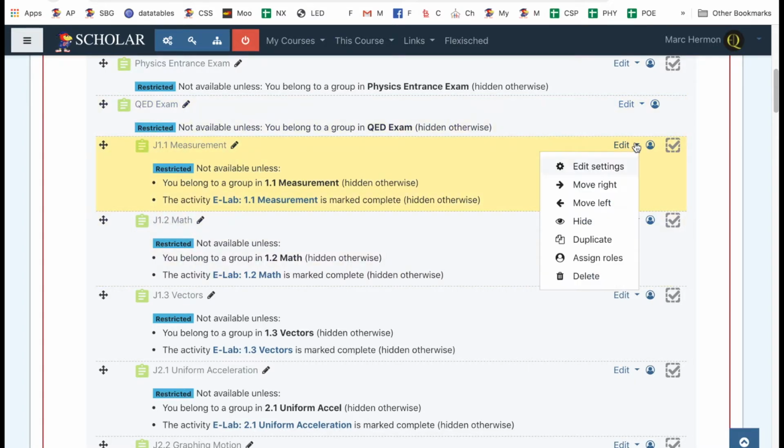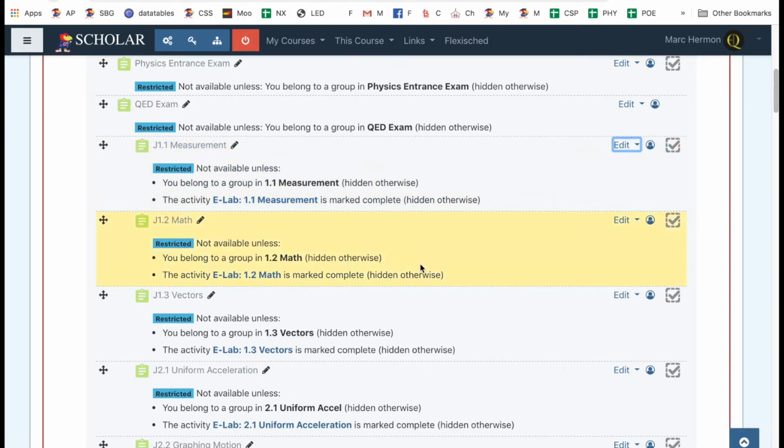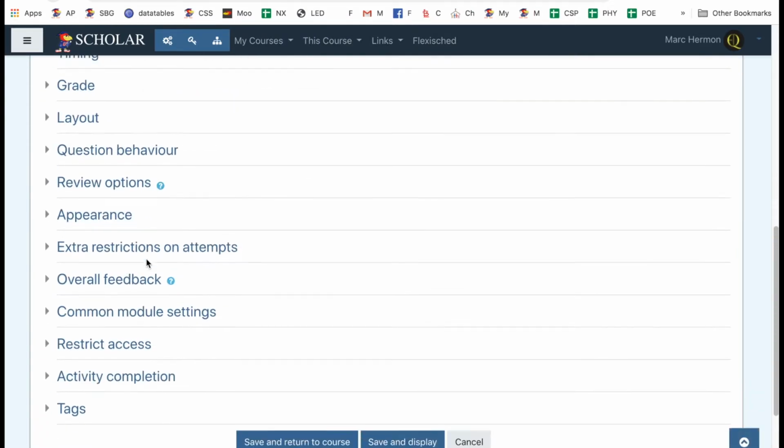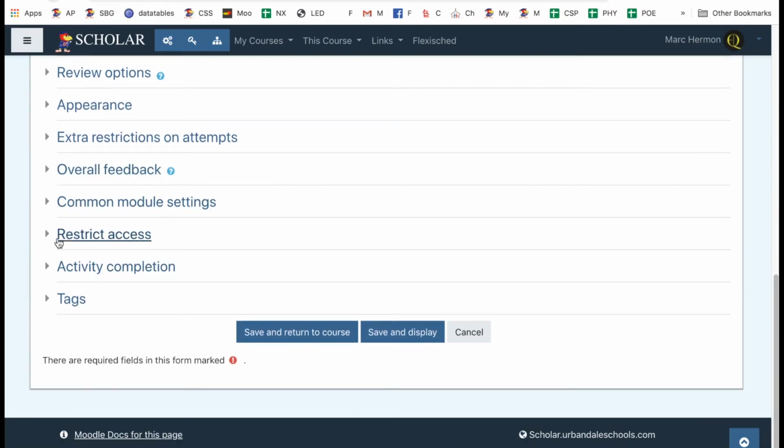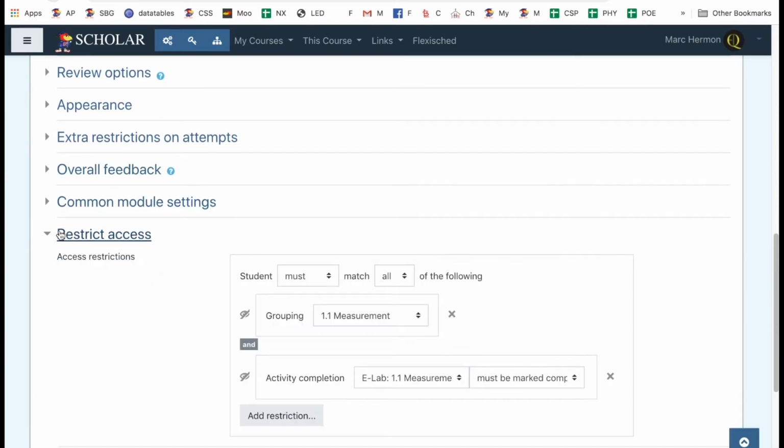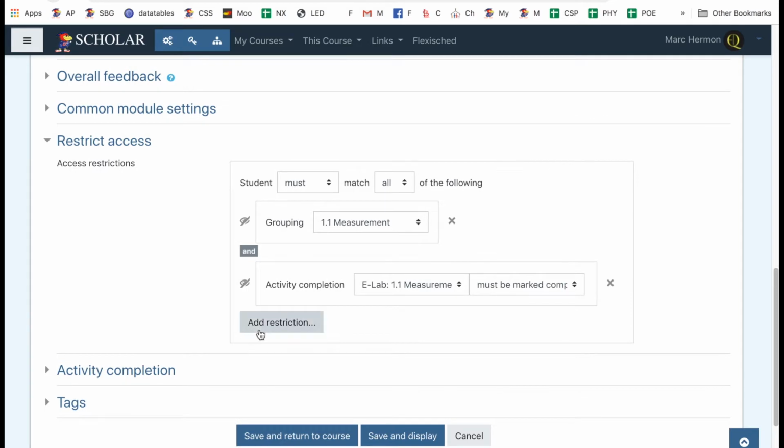So I'm going to edit this test. It's really easy. I'm going to edit the settings on this particular test. And you've been in here before, you're going to go all the way down to restrict access. So you can add different restrictions to this particular thing. And you can do student must or must not, match all or any. You can do any of the following. And so I started adding restrictions.